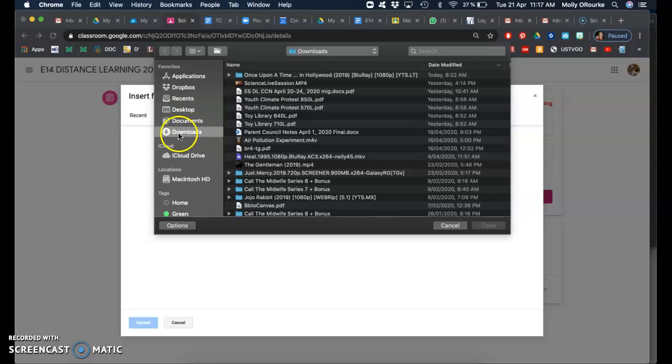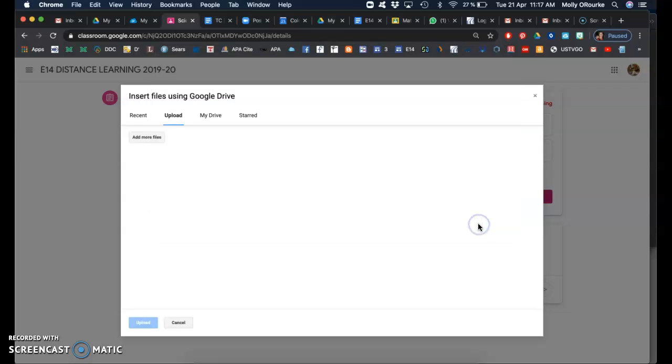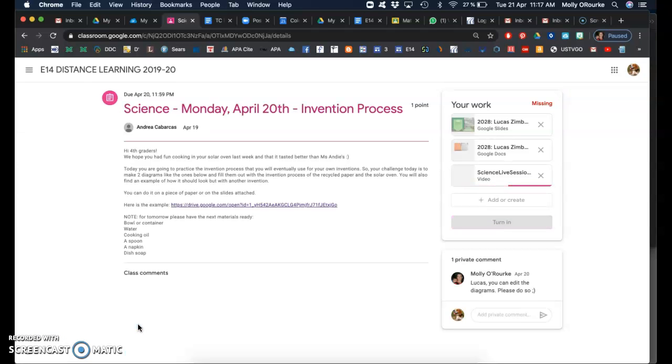I download a lot of videos, so I'm gonna click this video, open, and then down here in the bottom left corner it says upload. Upload. And videos take a little while if they're long, okay? And if you'll notice here, it's processing. When this is done processing, you can turn it in. Okay? All done.